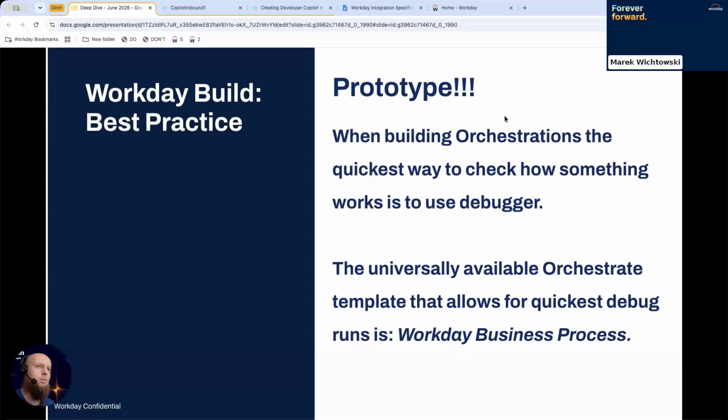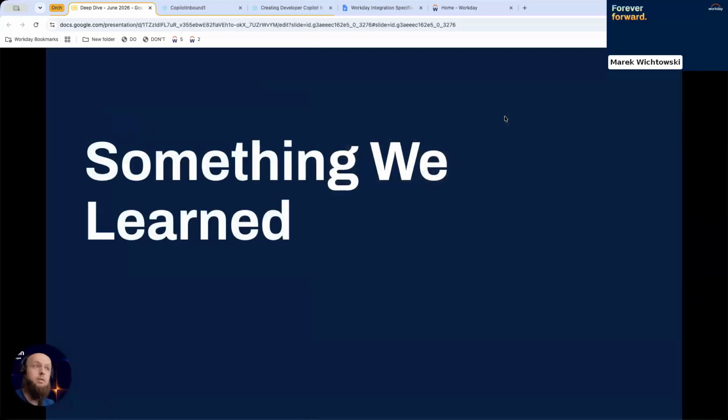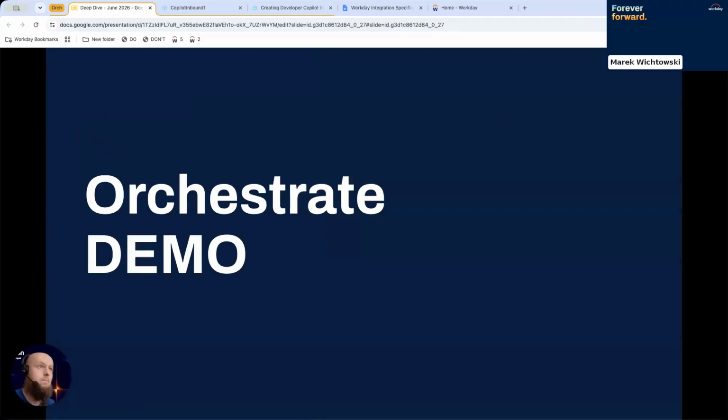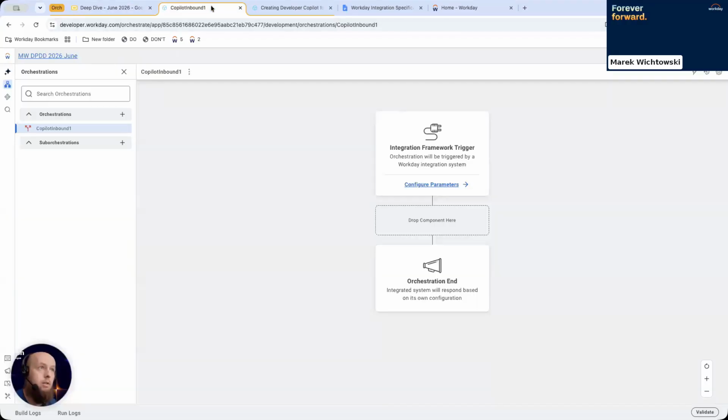And there's going to be one additional thing related to Orchestrate and something you probably didn't know. Something that we didn't know is that you can augment Copilot's behavior with attachments, and that's going to be the very big part of the demo that comes in a moment. So, to the demo. The demo is hiding here in the next tab.